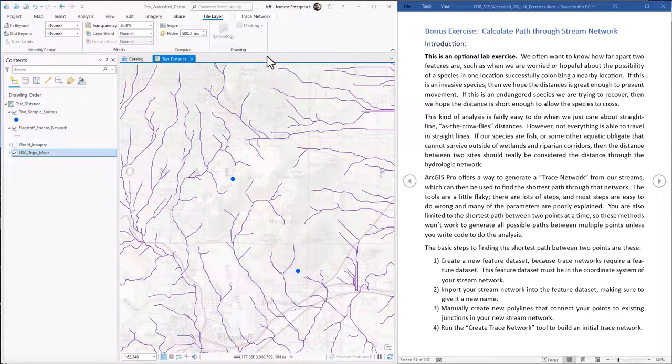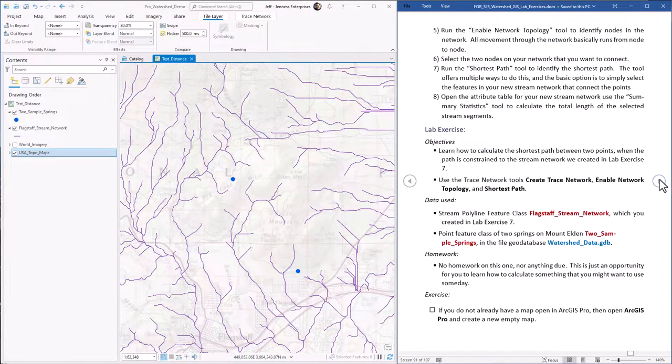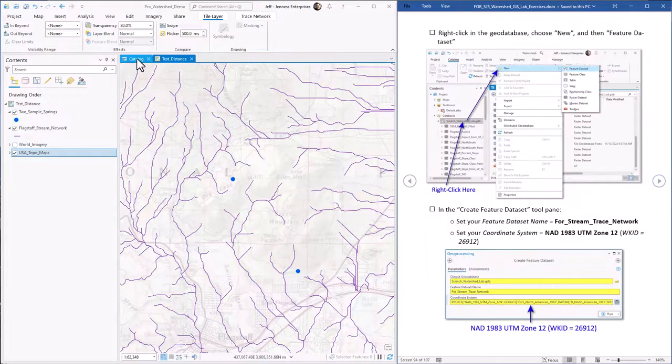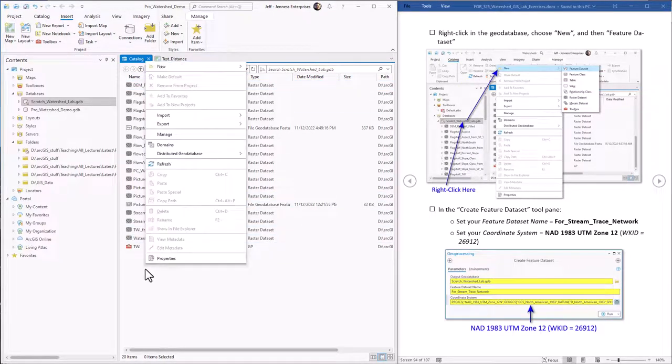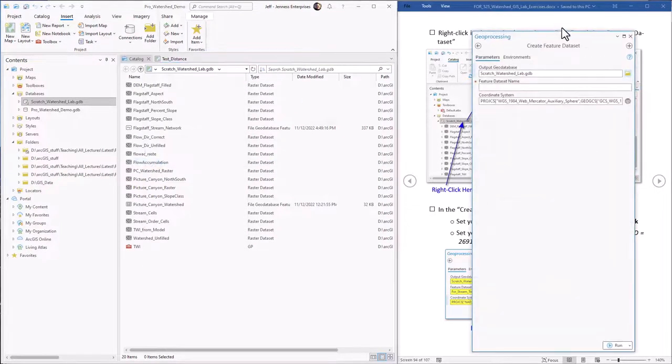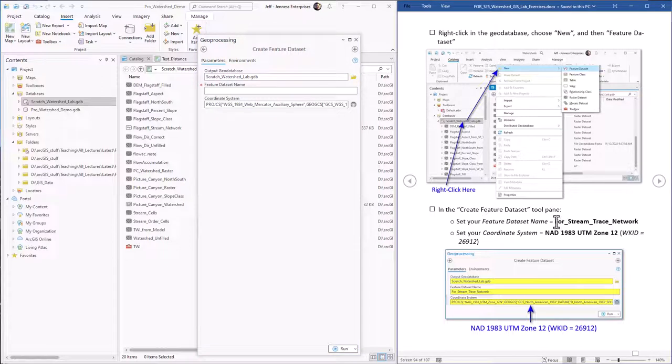Okay, so let's create our feature data set. We go to our catalog, we go to our default geodatabase where we've been working. I'm using Scratch Watershed Lab. Just right-click in here, go to New Feature Dataset. We're going to name our new feature dataset Stream Trace Network.